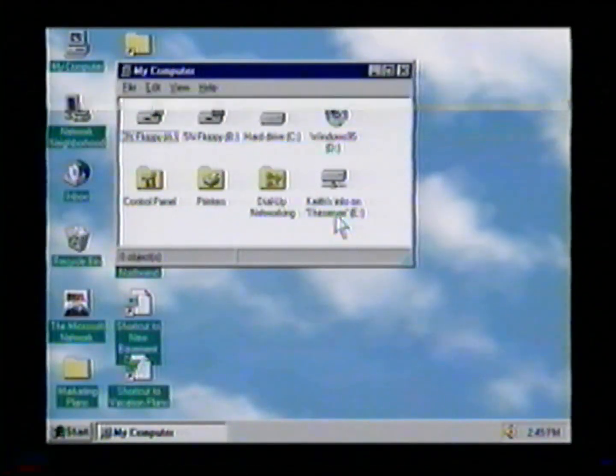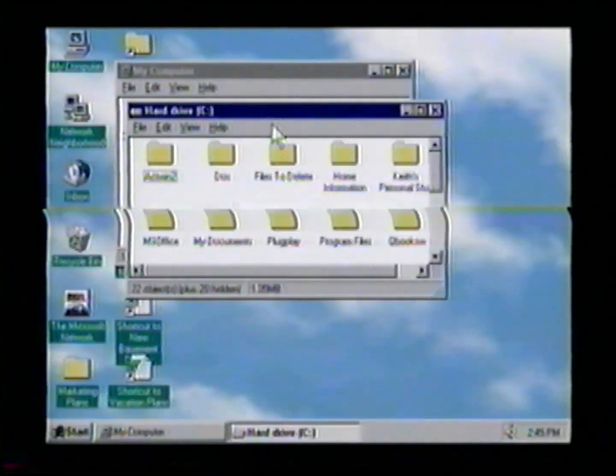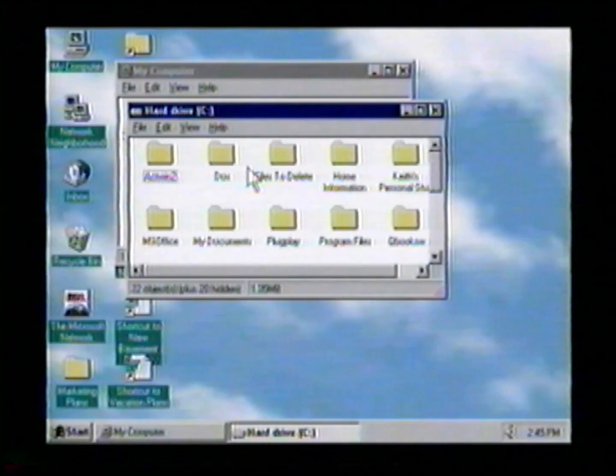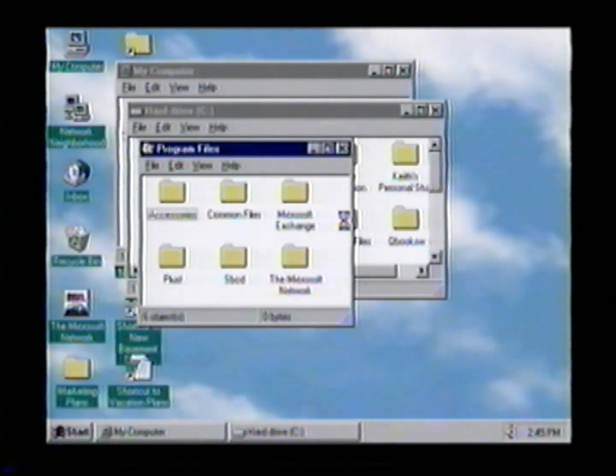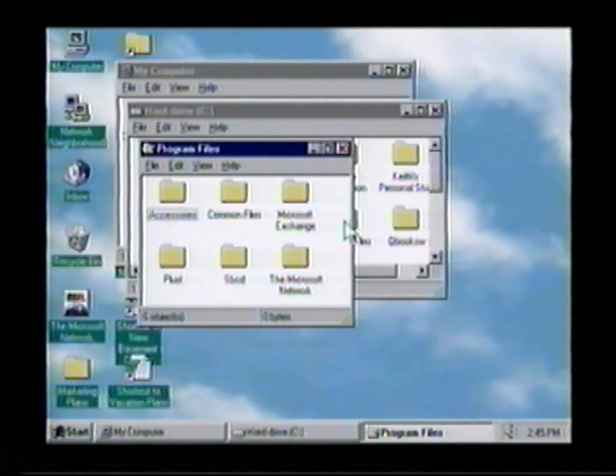When you double click on one of these disk drives, like the C drive, it brings up a new window that shows you the folders or directories and the files that are in that drive. And if you double click on one of the folder icons, like the Program Files, it'll bring up yet another window that shows you the subfolders or subdirectories of that directory. You can continue to drill down to find the folder or files that you're looking for, and watch how each time we do, it brings up yet another window.